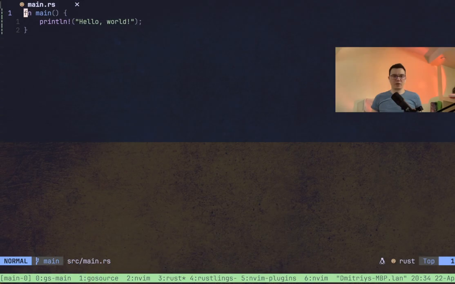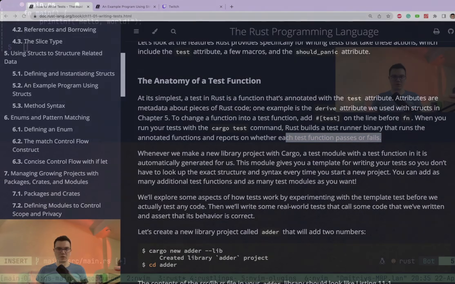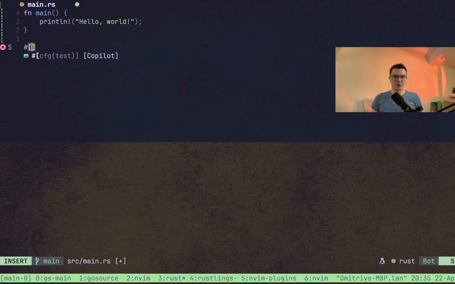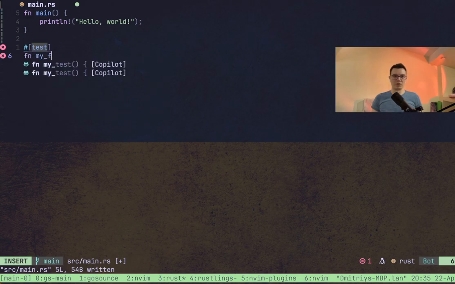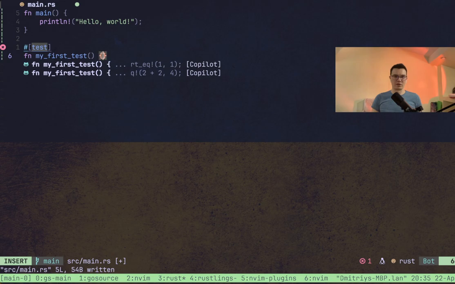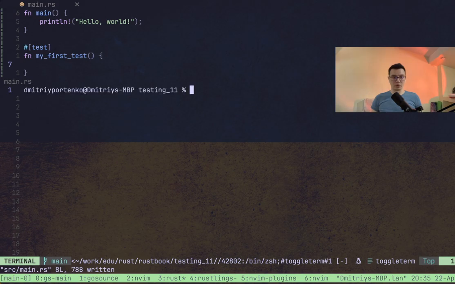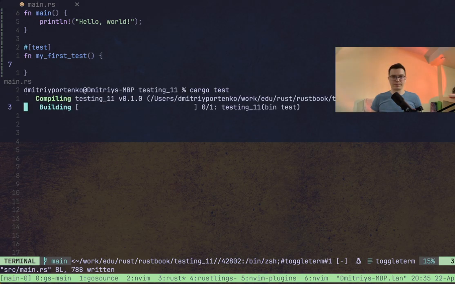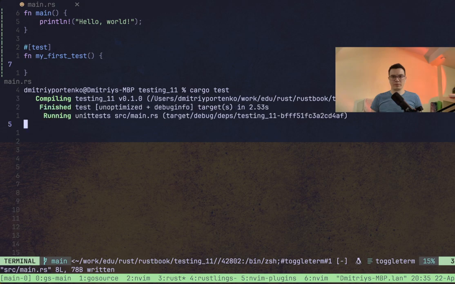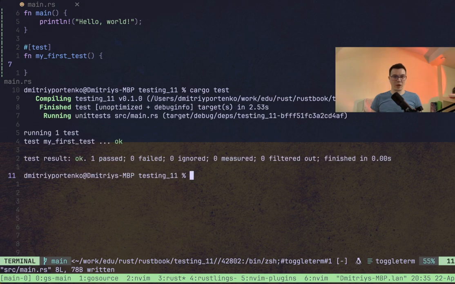So yeah, let's jump straight into it. Again, hash square bracket test, fn my_first_test, and we can do cargo test. And you see, yeah, we actually ran it, my first test.